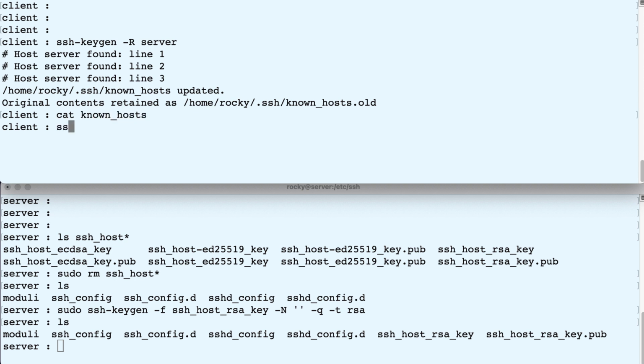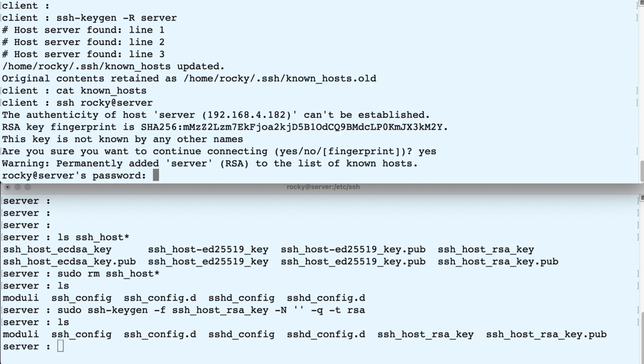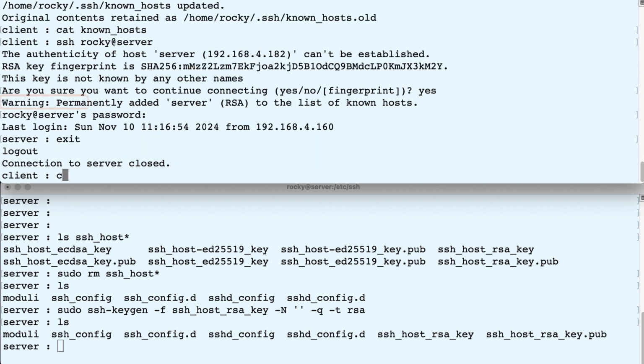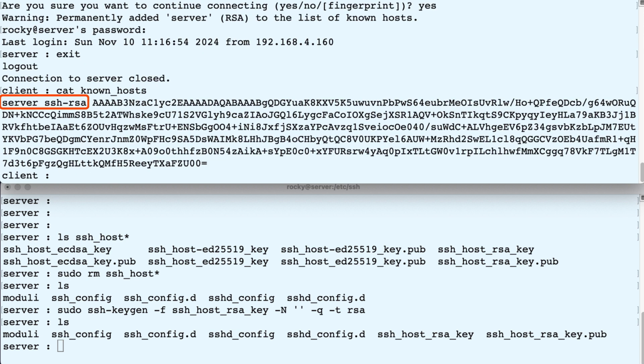And since these were the only keys, we've got an empty file. Now we connect to the server once more and we get the question that we recognize. This time we simply accept and we're back in business. And when we check our known hosts file on the client, we see we've only got one single public key of that server. So we're very happy and we're done.